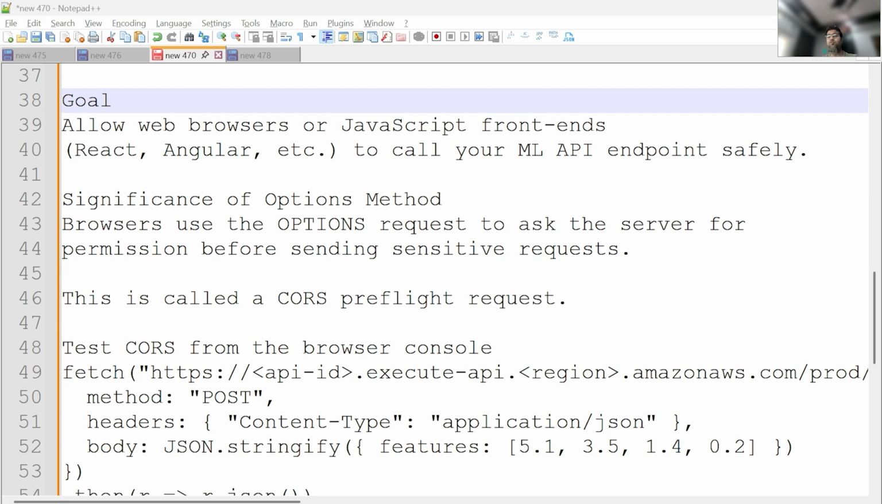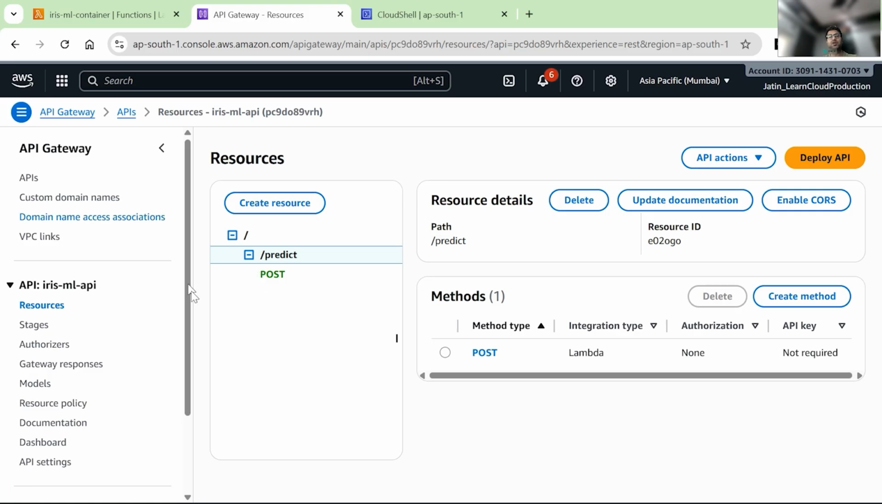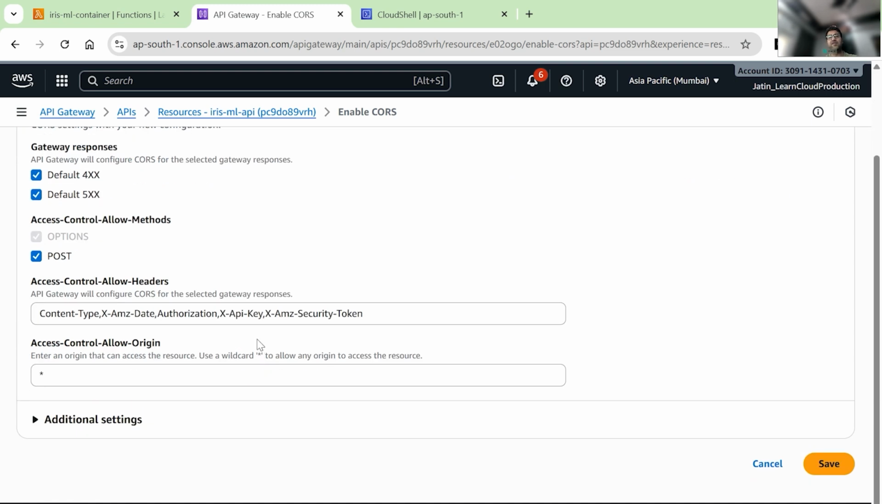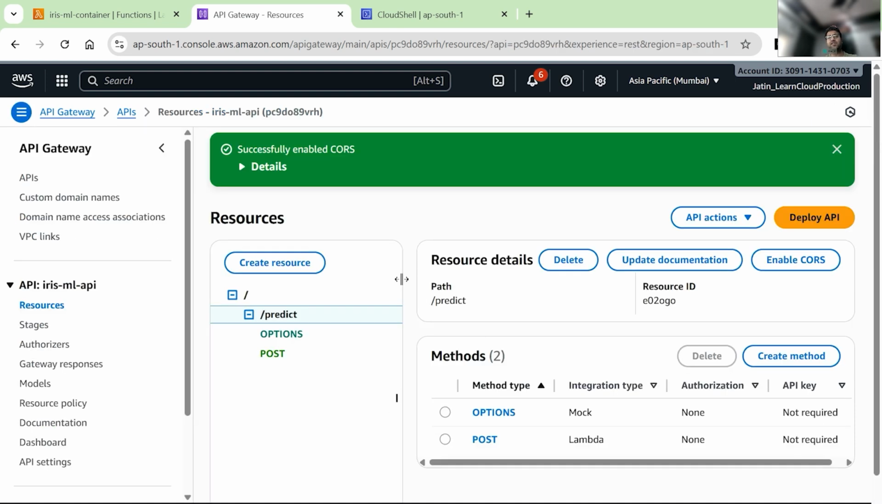So let's move back to our API dashboard. This is my API dashboard, and if you remember, this was the API we had created, Iris ML API. When you navigate to the resource section, you are going to see an option called enable CORS. Let's click on this. After clicking on this, I am going to enable these gateway responses. I will be allowing the POST method and keeping the rest of the things as they are. Let's click on save. I have saved it and I can see a method type OPTIONS got created.